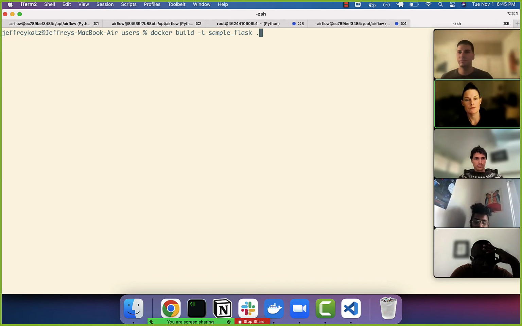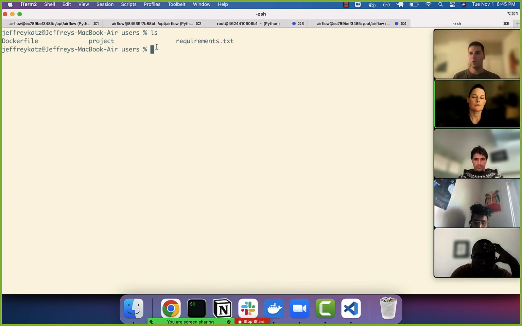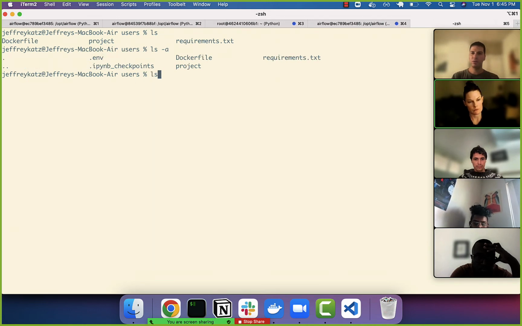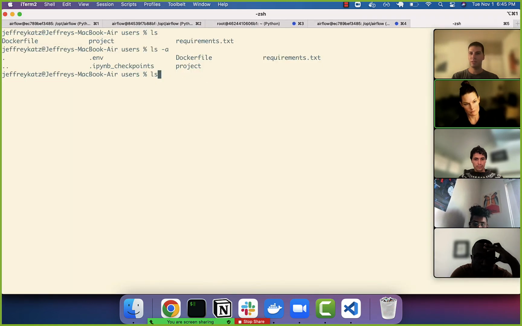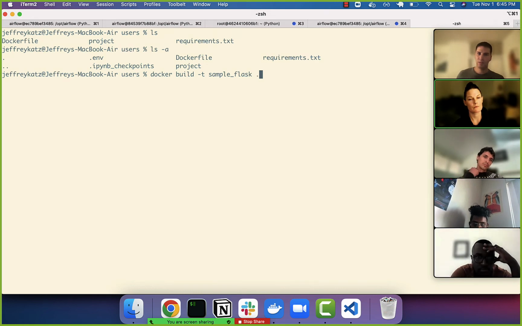This will build our new image. This is our build context, and this build context is important because when we say something like copy over the .env file, it means to do that from the current build context. This is relative to the build context, which we specify when we do docker build -t sample-flask and then the dot.